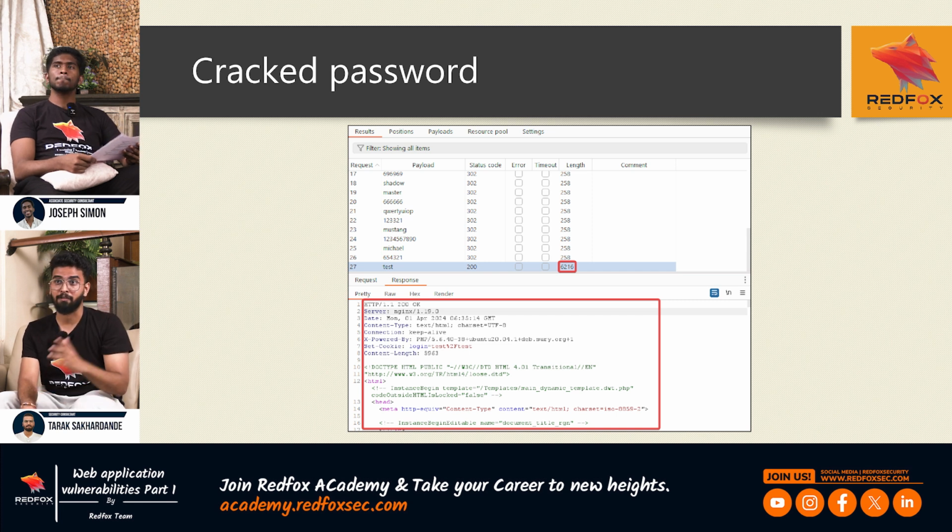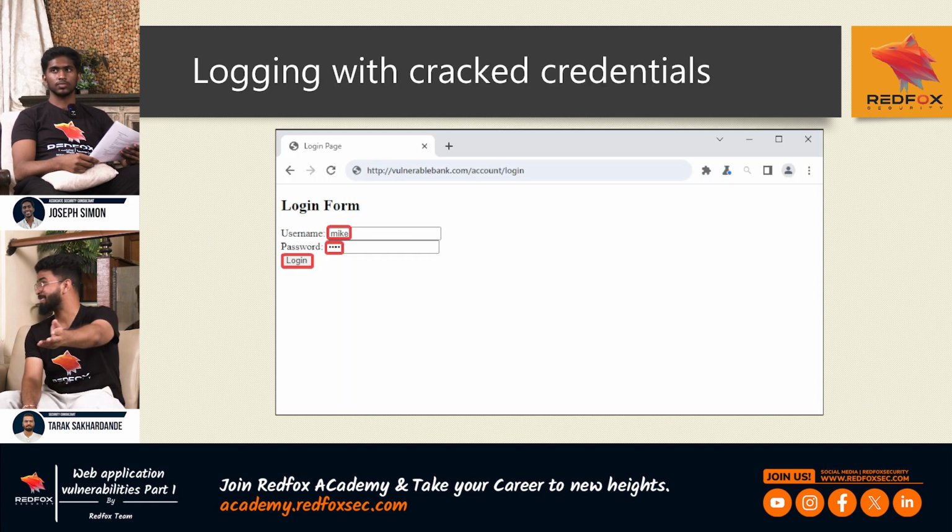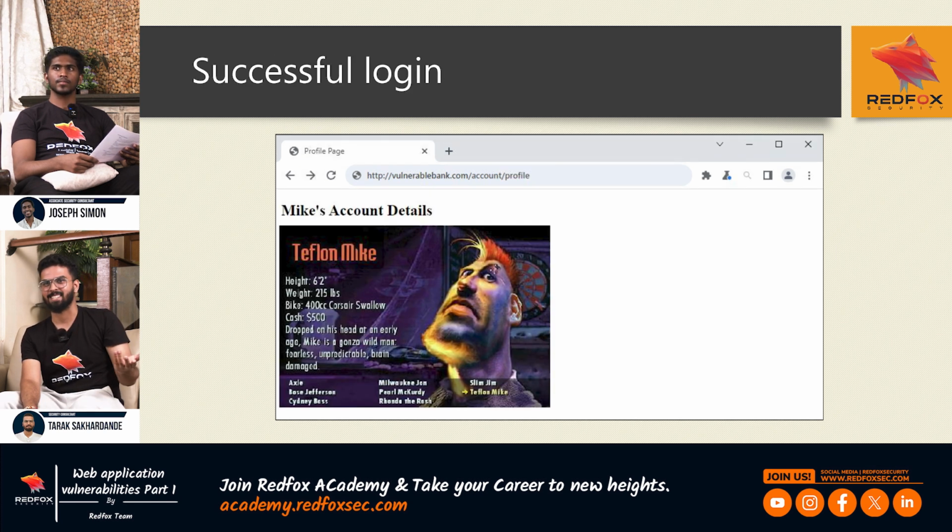Yes. And if you don't get any length changes, then probably your brute force attempt was not successful. And you can always log back into the web application again using this password, if you want to cross check. So you can log in with the cracked credentials again, and you can see that you have successfully logged in into the account details.